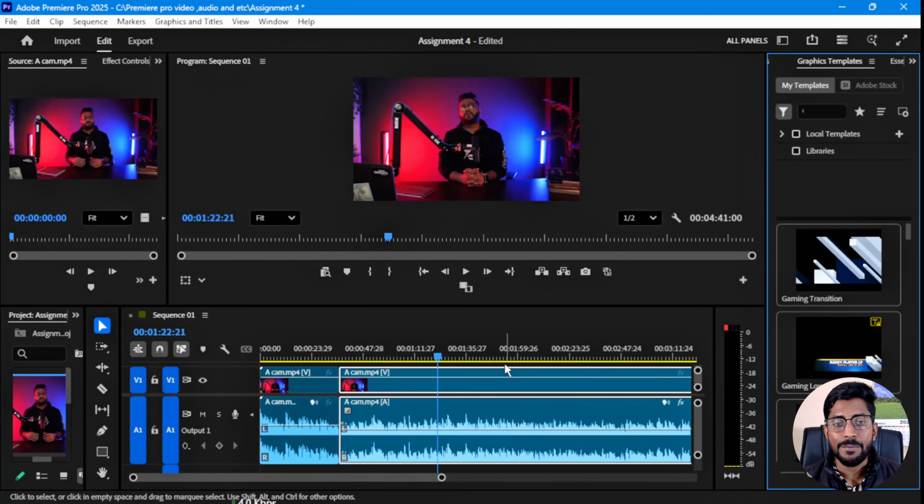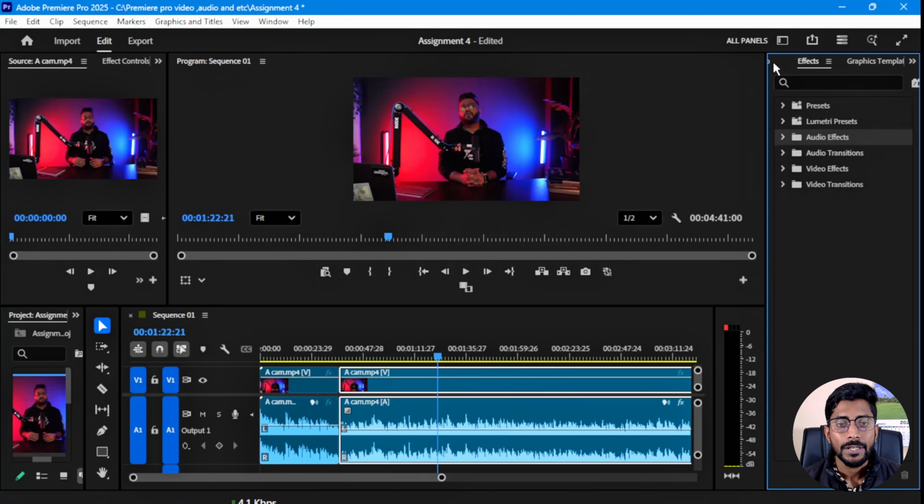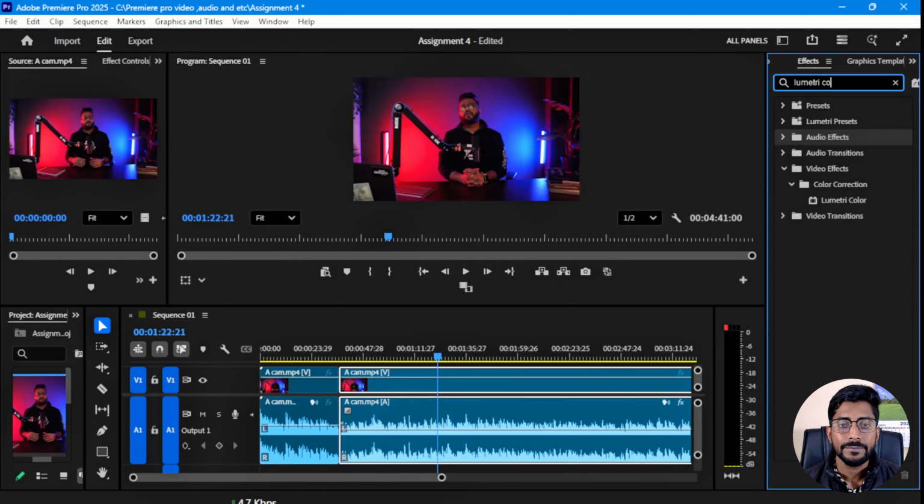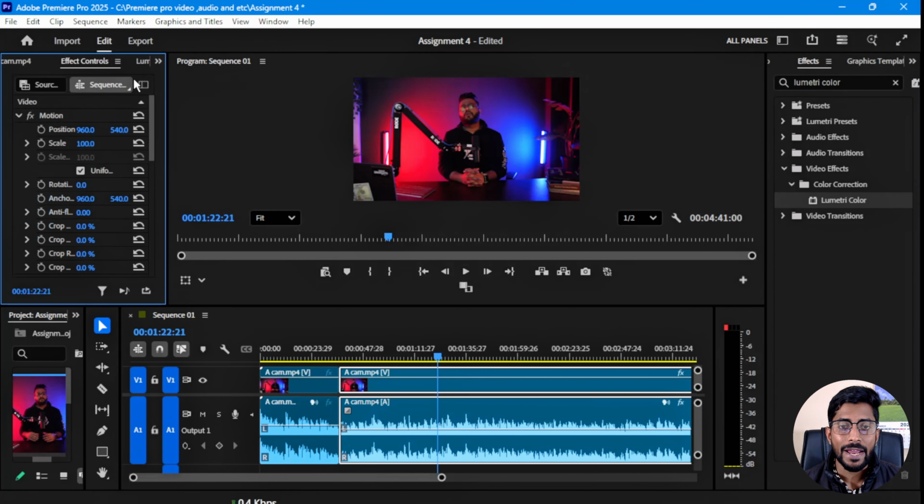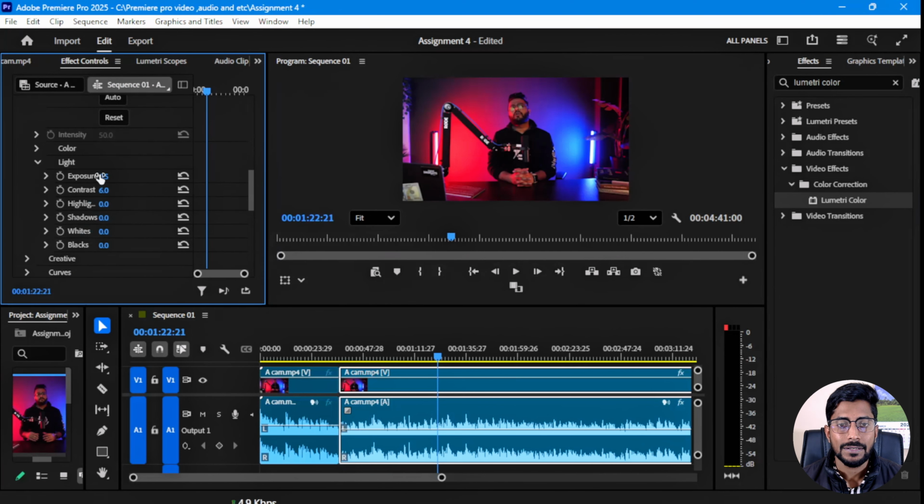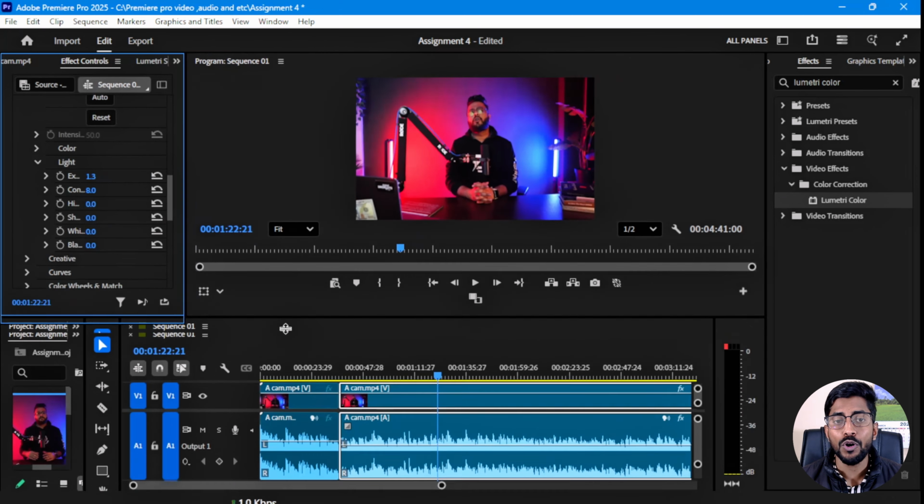Now we want to add some effects to our video. At first, go to the Effects panel and search for a simple effect like Lumetri Color. Drag it onto our clip. Then go to the Effect Controls and adjust brightness or contrast. This makes your video look better and more professional.